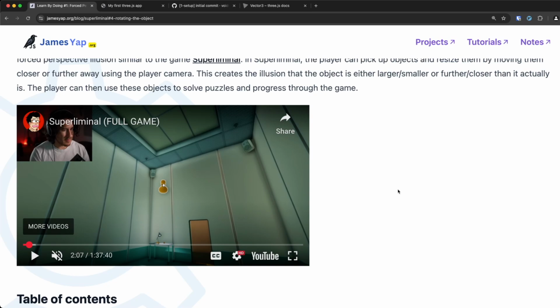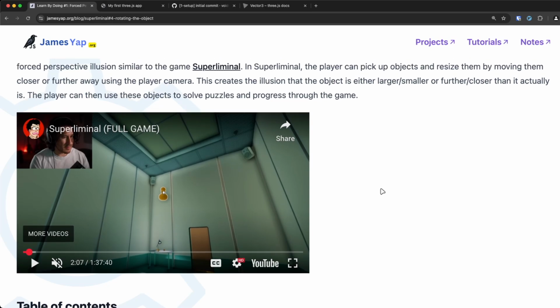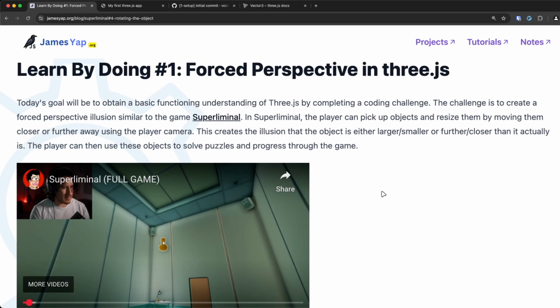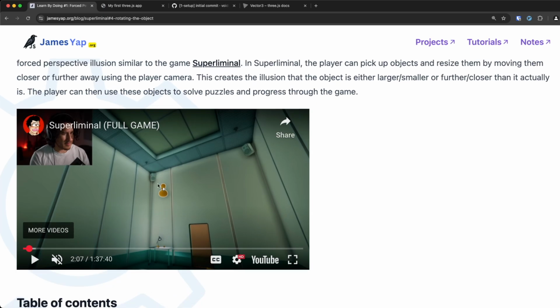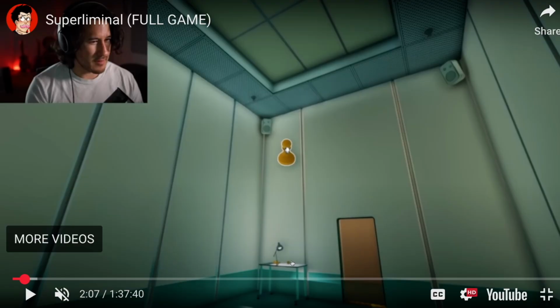Hey everyone, today's video is going to be done in a slightly different format. I will be attempting to recreate, well, I say attempting, but I've already done it and I just wanted to share how I did it. So today we'll be talking about how we can recreate this effect in the well-known game called Superliminal.